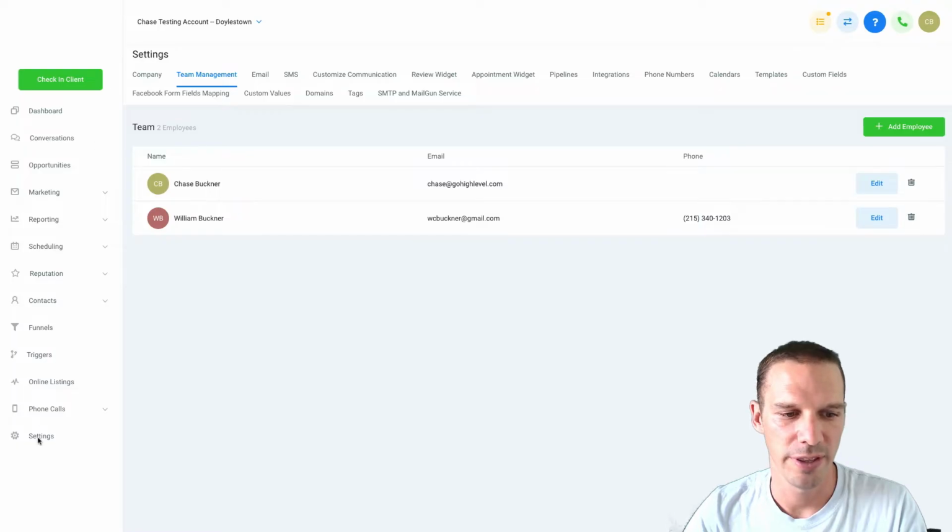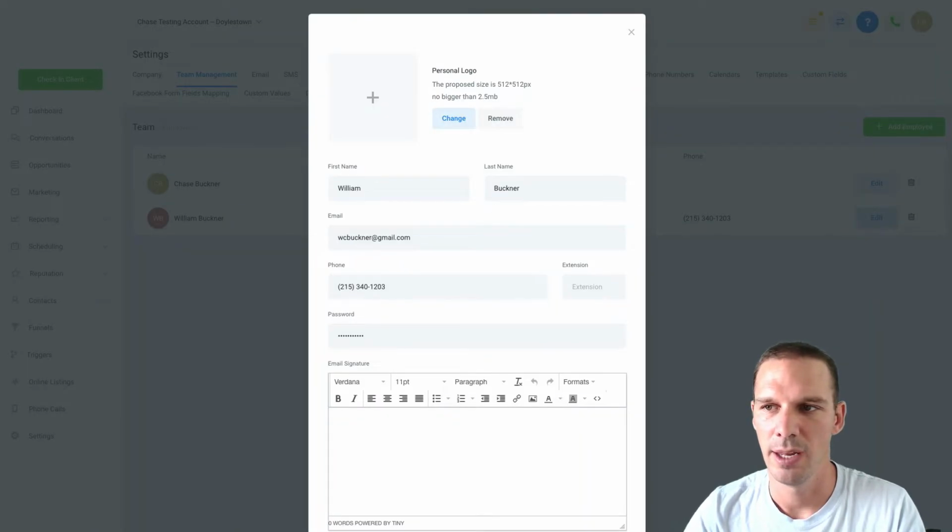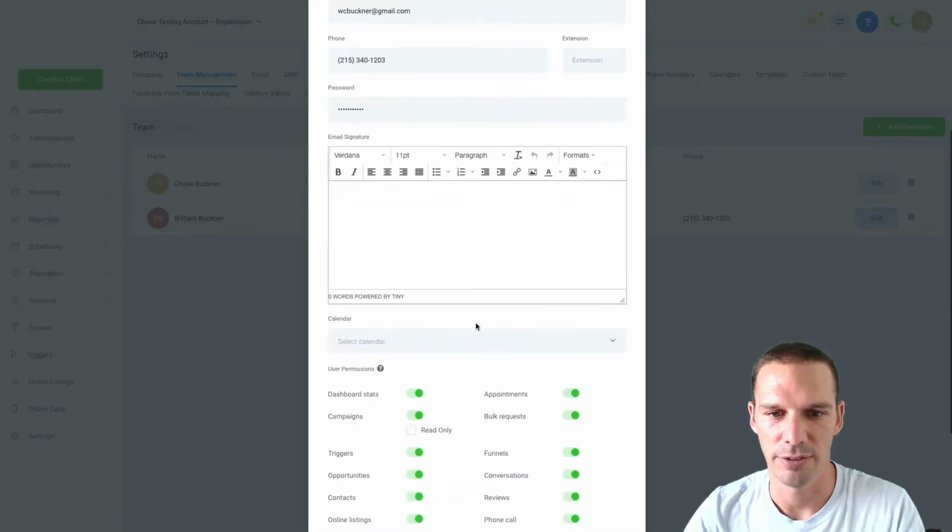So we can see here I'm on the Settings Team Management page, and I've added a second user for myself here. I'm going to tweak the permissions for this user and show you what that does. So I'm going to go ahead and click Edit on them, and I'm signed into that in a different browser so we can check it out.